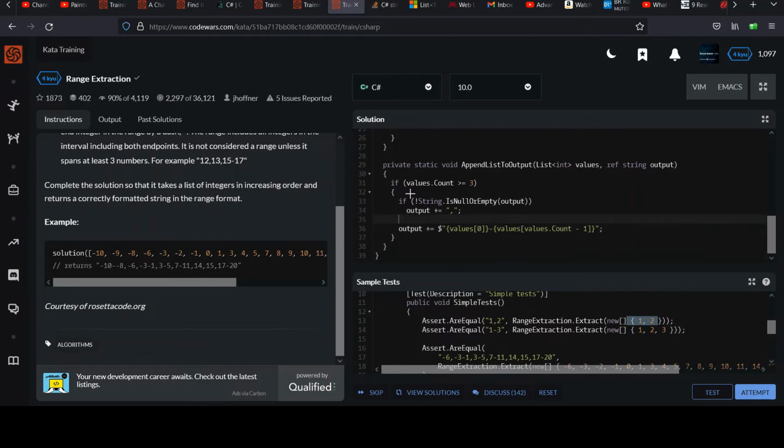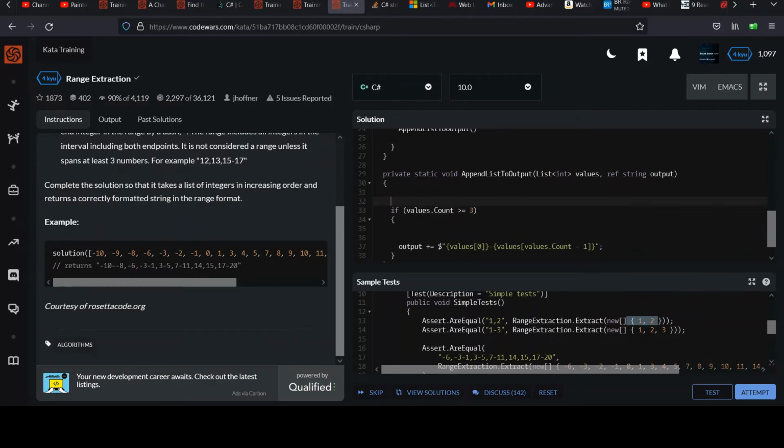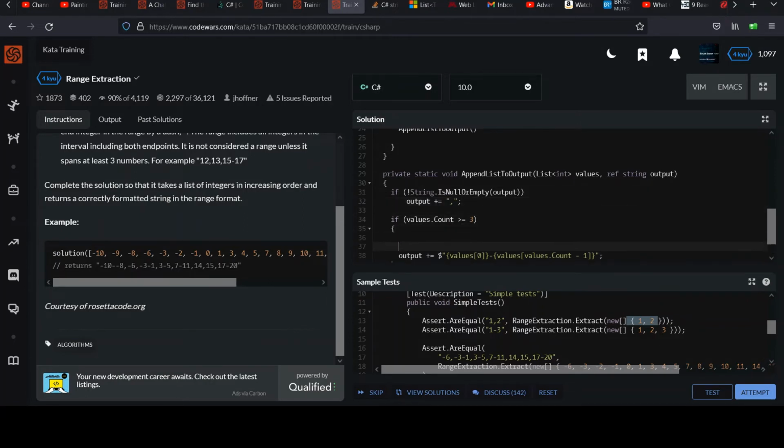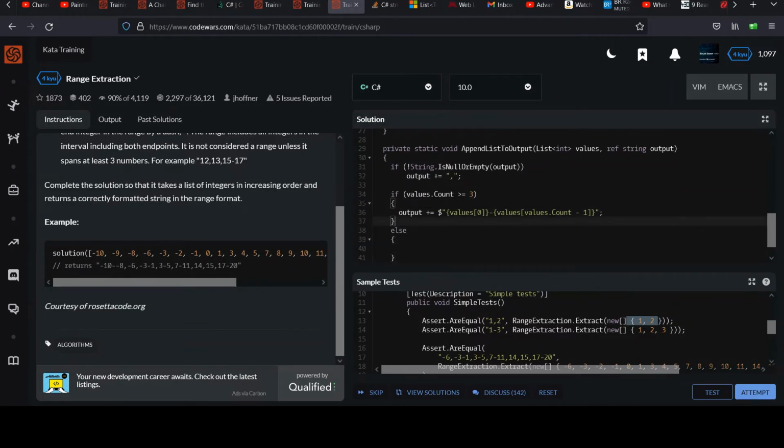So we could say, and you know what, this is going to be common to both branches. So let's just set this outside. It should execute either way. Then we're going to have an else. And again, even in the case that we're just doing individual values, we still want a comma if we need it. So that's why I did that. It fires off regardless, if needed.